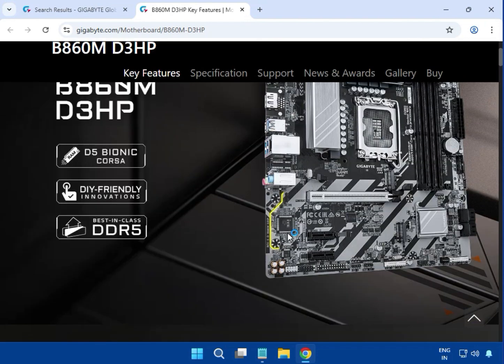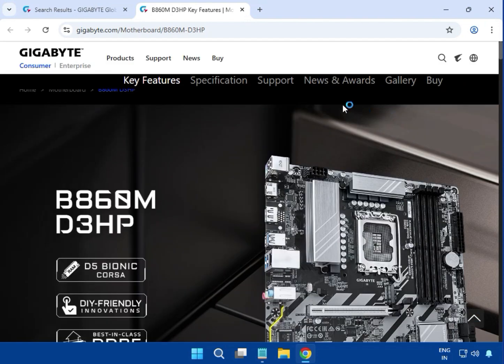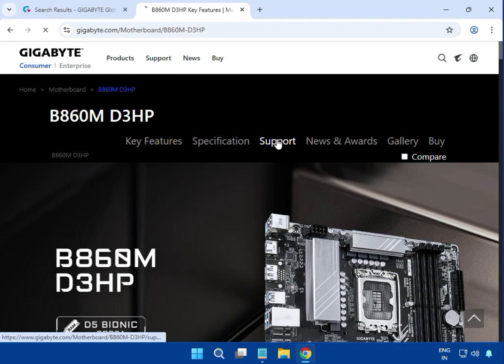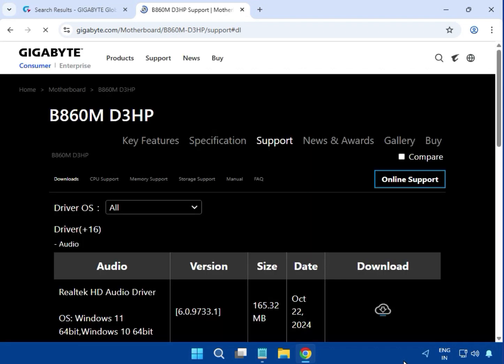This is your motherboard, so click on support. So guys, select the operating system which is required, Windows 10, 11, any operating system. The installation process is the same. So you can see this video and then install the driver.